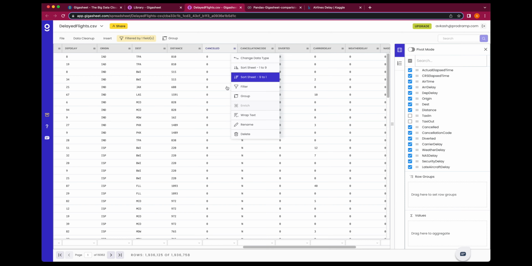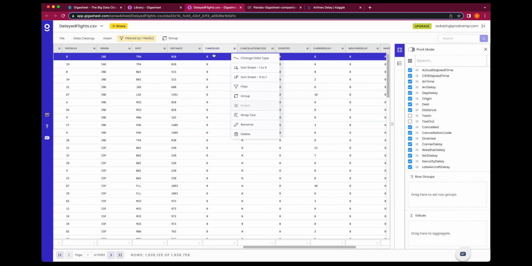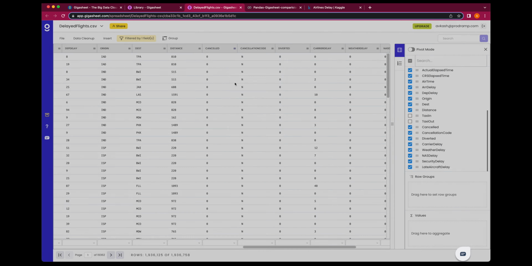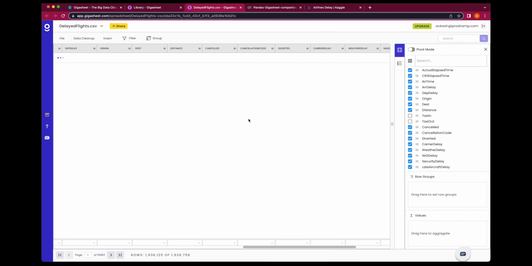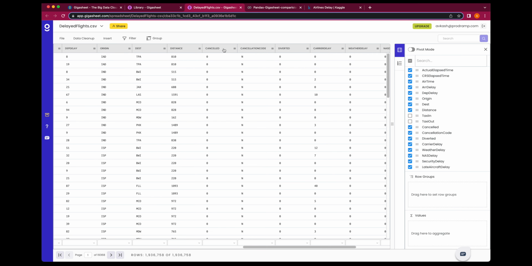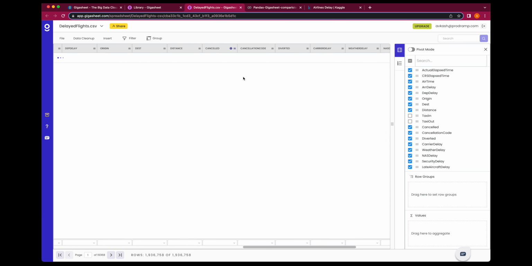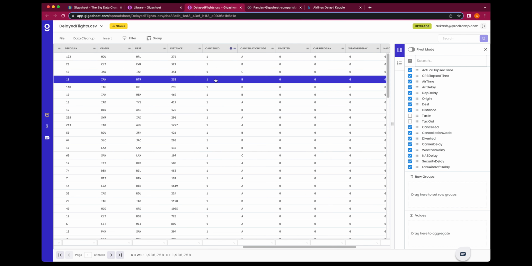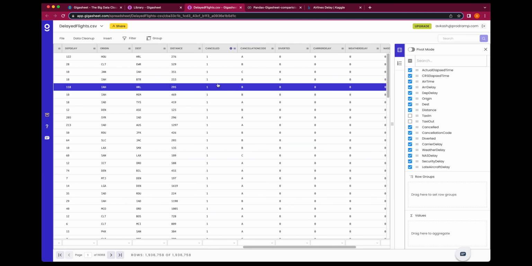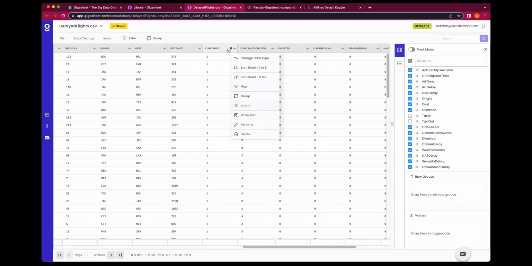If you would want to sort this data by cancellation versus non-cancellation, you can first go ahead and remove all the filters. So we do not have any filters built in. Now you can say, okay, let's sort. Now you see that all the cancelled flights are first, and then at the bottom there will be non-cancelled flights. So you could sort this information.